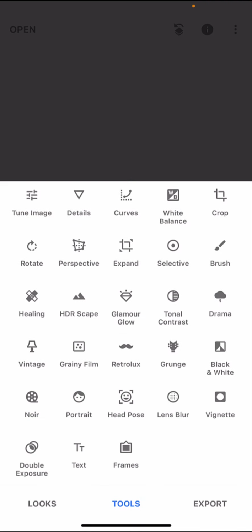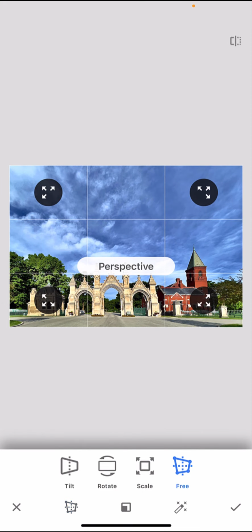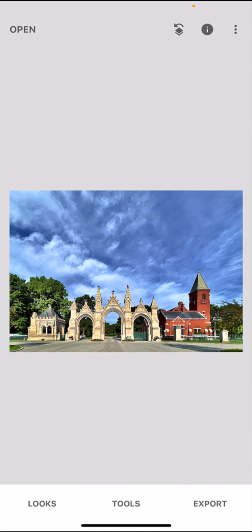I'm going to go back and do one more perspective here because I feel like I'm not quite the way I want to be with that. So I'm just dragging that perspective tool until I get the keystoning corrected. So there we go. There's our image now, and as I look at this, it's looking pretty good.